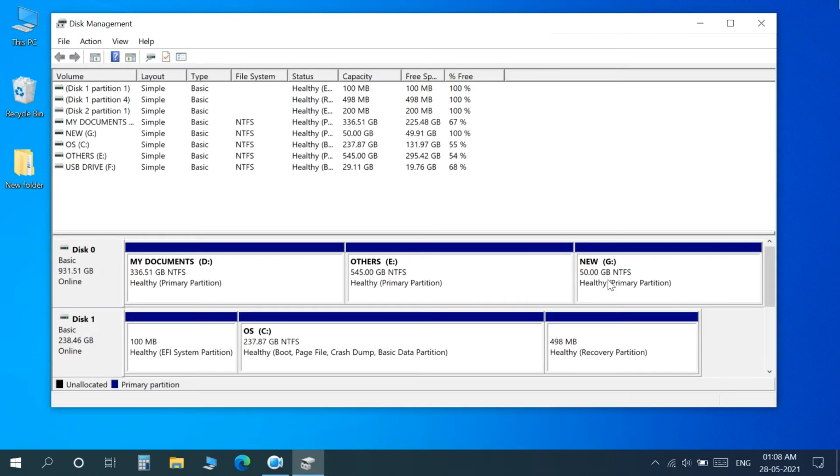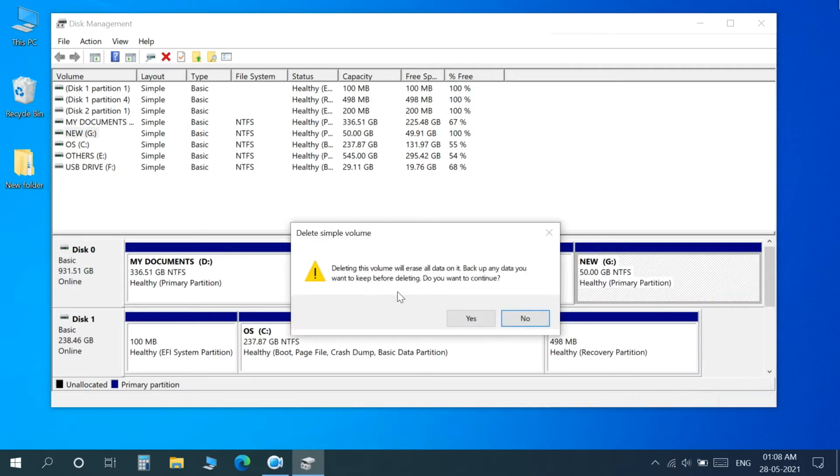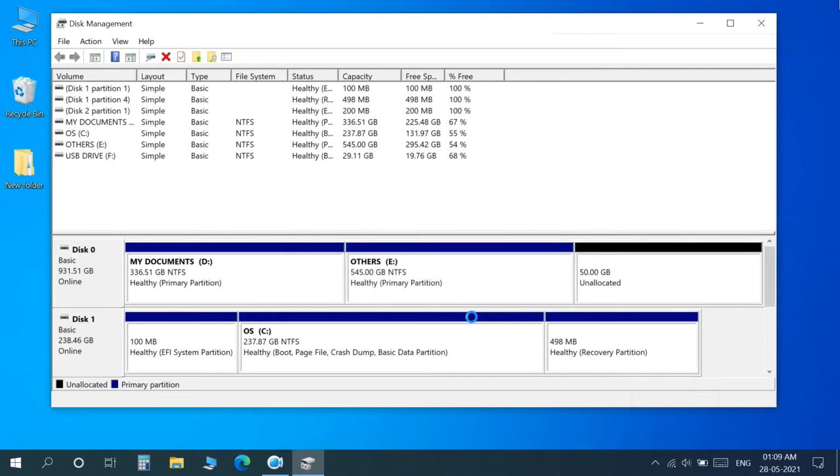Now let's say I want to merge this partition New into the Others partition. So for this you have to first make a backup of the data if you have stored any in this drive. After that we will right click on it and select Delete Volume. Now here it will show that all the data will be erased, so you have to make the backup for that. So I will select yes.